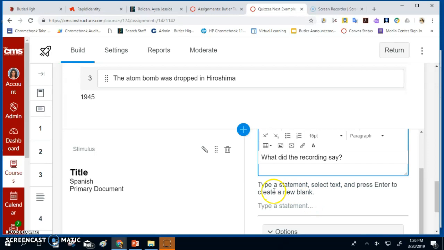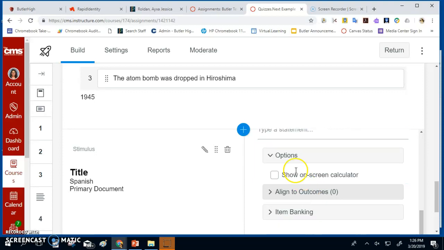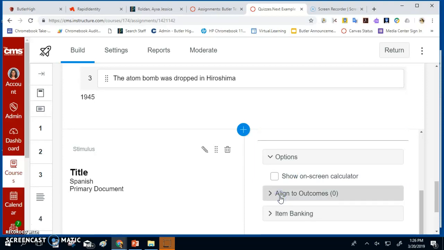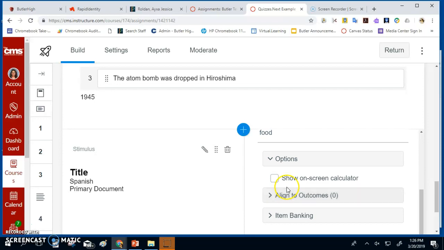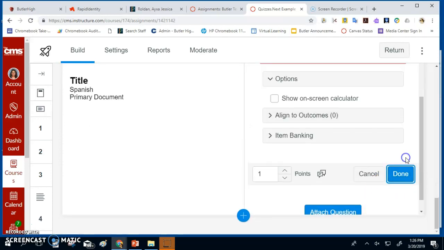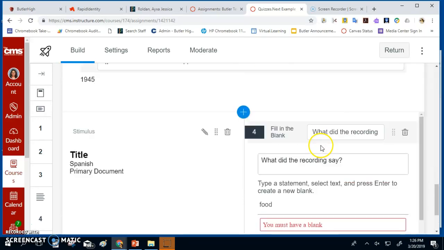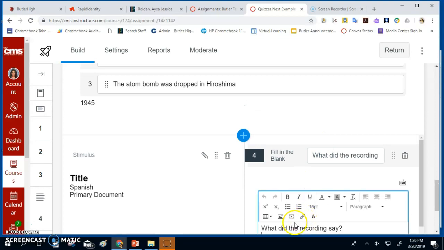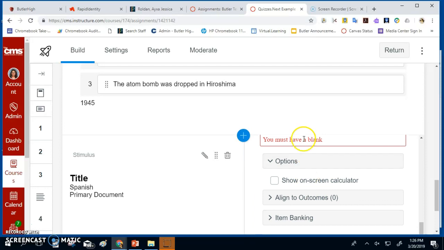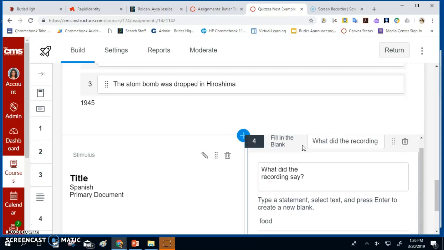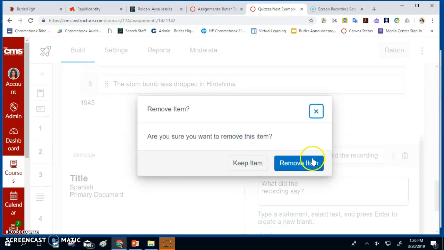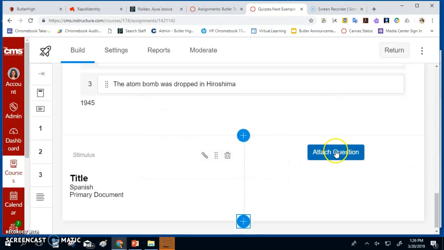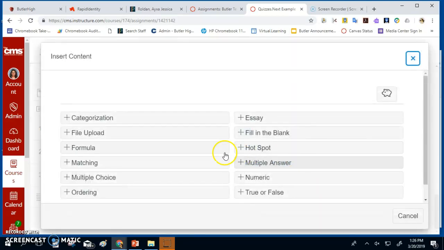In order to do that, type and press enter to create a new blank. Okay, and then the answer to the statement was food. Okay, and then you'll hit done. And you've got to have a blank in there to make it work. So mine is going to give a little problems here. But that's how you can do fill in the blanks. Okay, I'm going to trash this question and put another one in. But there's all different kinds, and you can do multiple questions to this one.